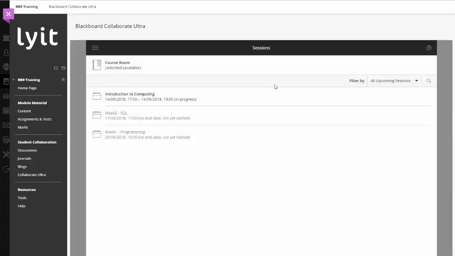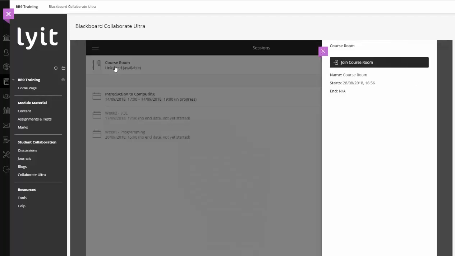If your lecturer is not using sessions, then the only other way that you can join the collaborative class is by clicking on the course room link at the top of the screen, and then selecting to join the course room.